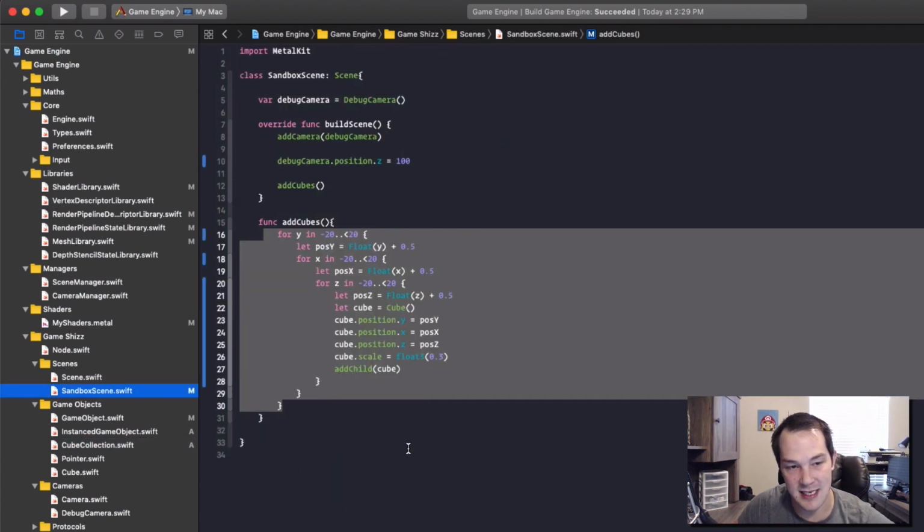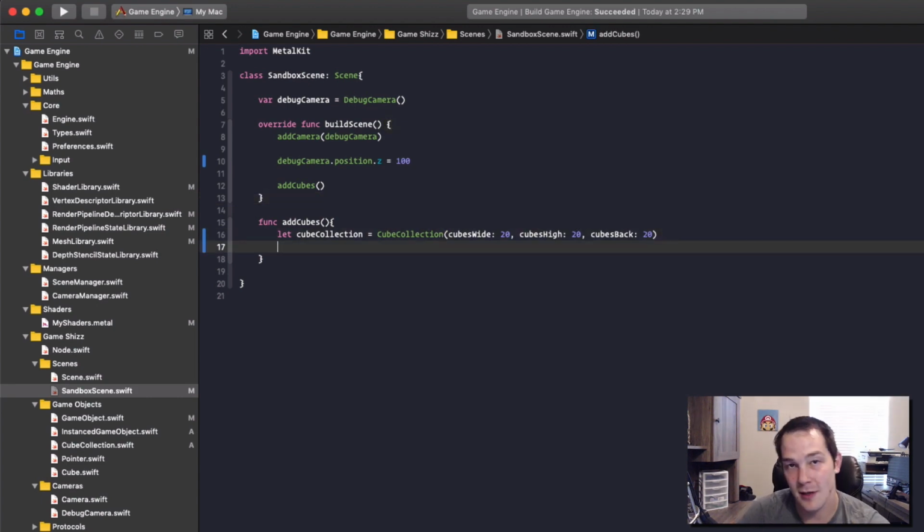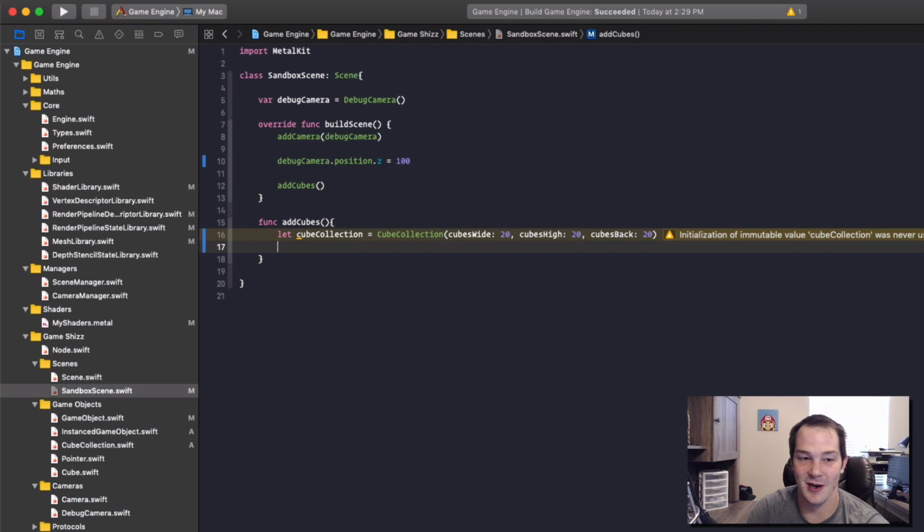Back in our sandbox scene, I'm going to delete add cubes, all that logic. I can go let cube collection equal, let's say a cube collection. And that's going to take in the parameters of cubes wide. Okay, I want 20. Cubes high, 20. Cubes back, 20. Okay. Also, my math was wrong. It just occurred to me my math was wrong on the original one.